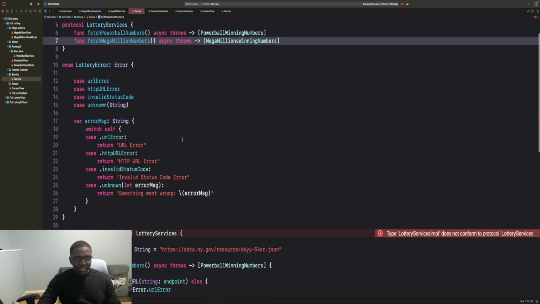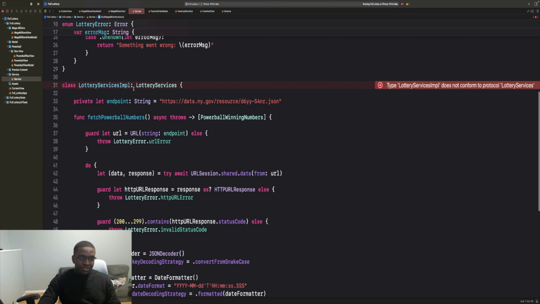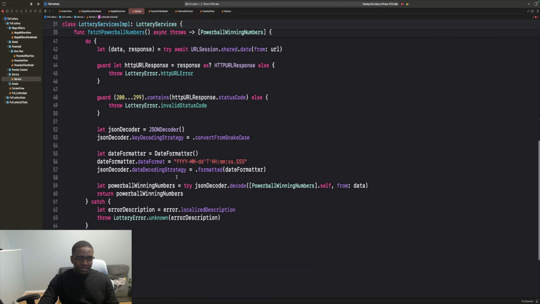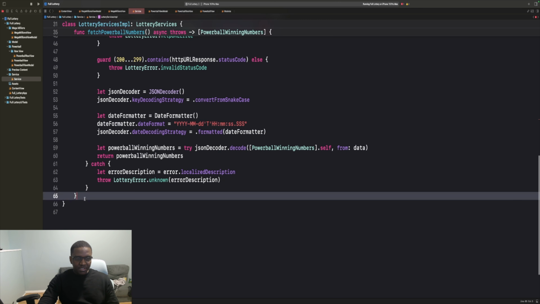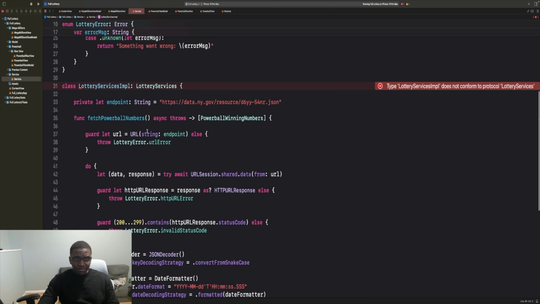Right, we can use the same type of errors, that's fine. But now you see that our class that conforms to the lottery services protocol is complaining. So let's scroll down here and add the missing function that it's complaining about. Because this is such a lot, it's going to be real similar to here. And I'll show you in a later video how we can use generics to simplify this.